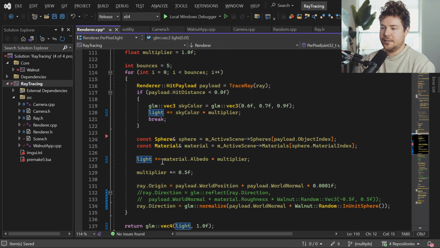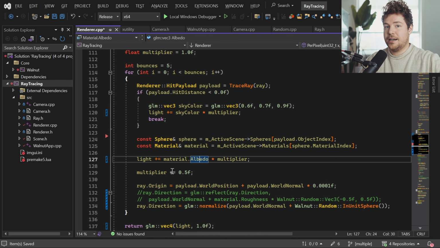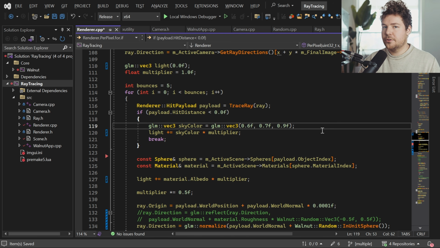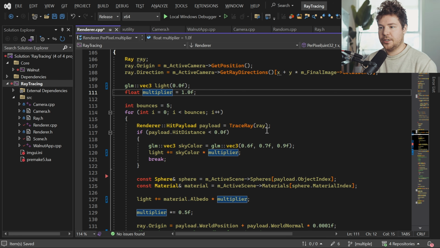So now it kind of makes sense. When you see light plus equals this, it tells you that you're actually adding light power. And that immediately, hopefully, looks wrong, right? This kind of makes sense: we're adding sky color because the sky is supposed to be a light, but this looks wrong. So that's good. Multiplier. Okay, a few things here.